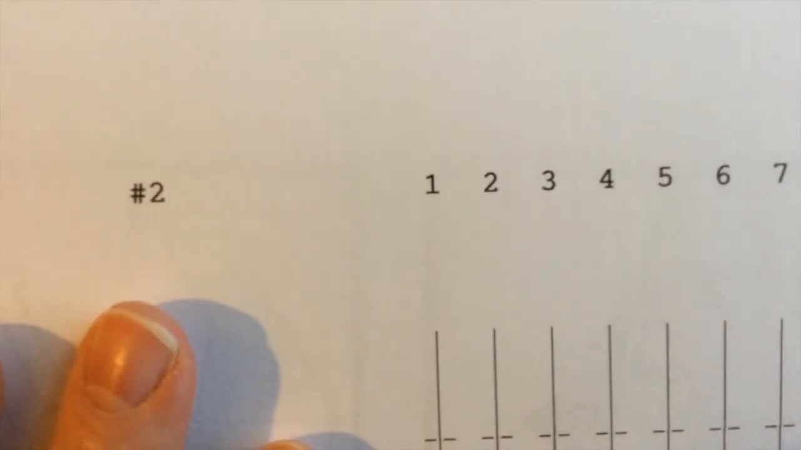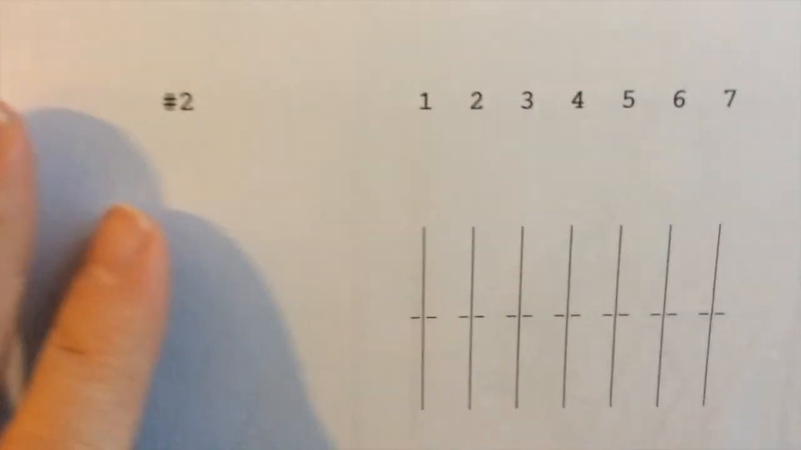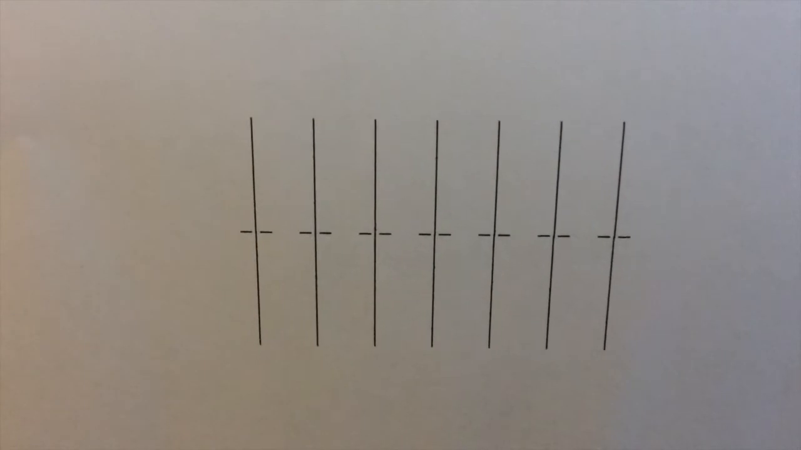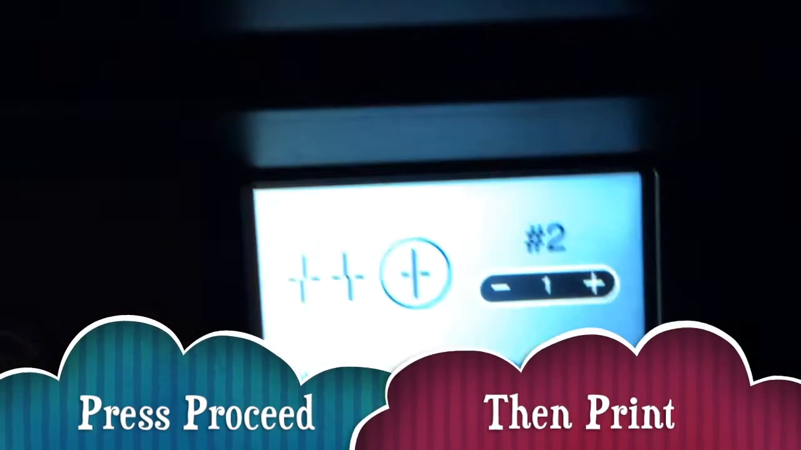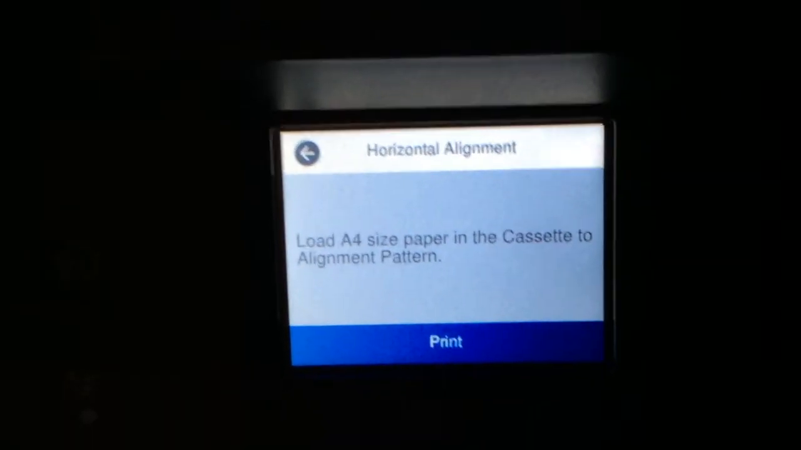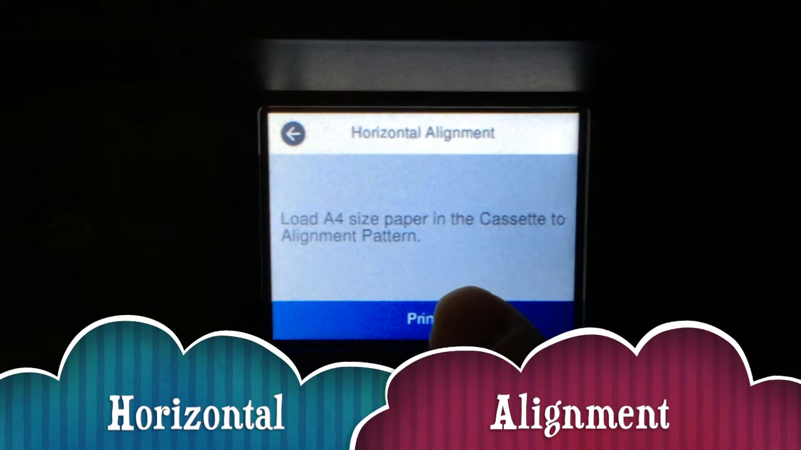And then we're going to have number two. I can't make my mind up, to be honest, but I think it's one, so I'm going to go for one. So this is number two, and I press one. So now we've got to do horizontal alignment.